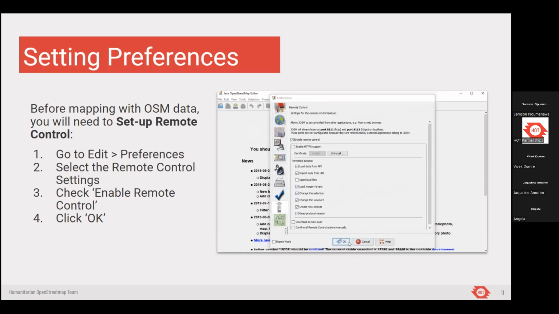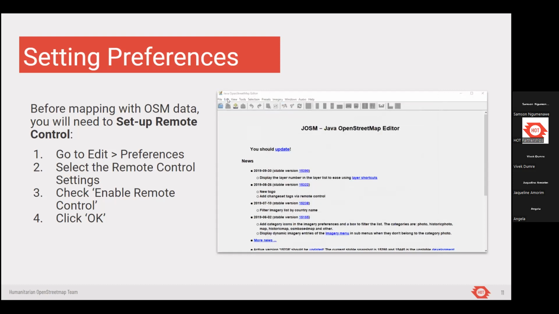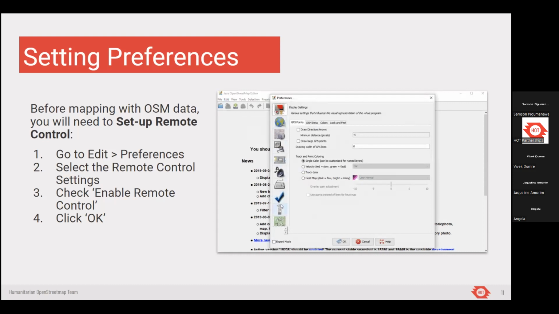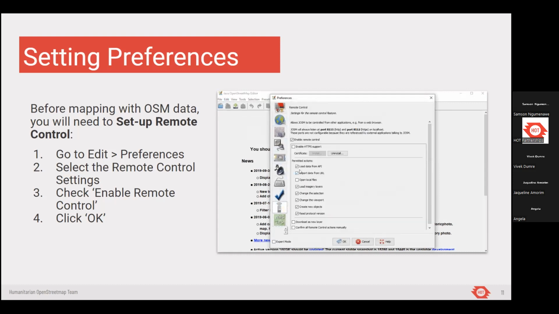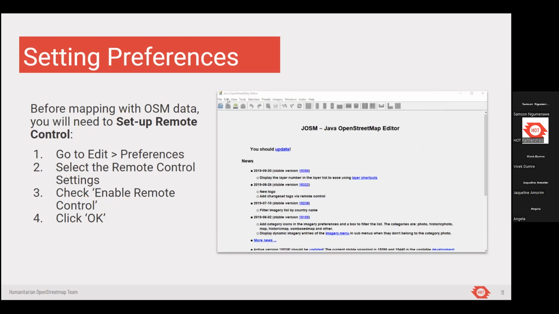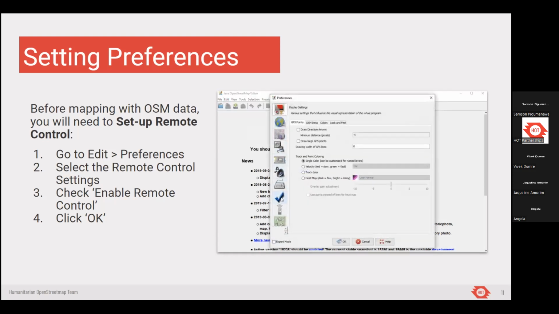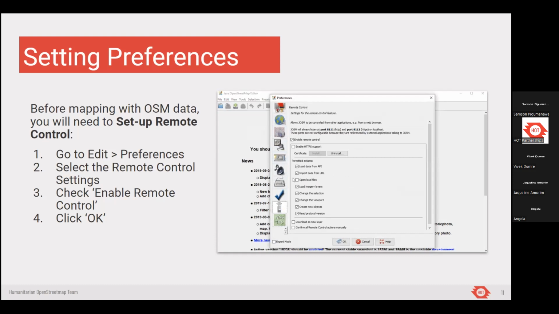Most of the time, once you enable that and have clicked OK, you will need to restart JOSM so that some of these settings apply. Like most of the settings in the devices that we use, when you change a setting, most of the time it will ask you to restart or to reboot.